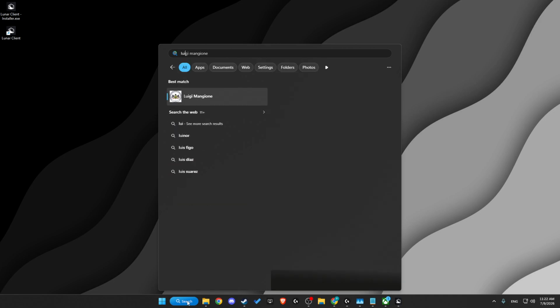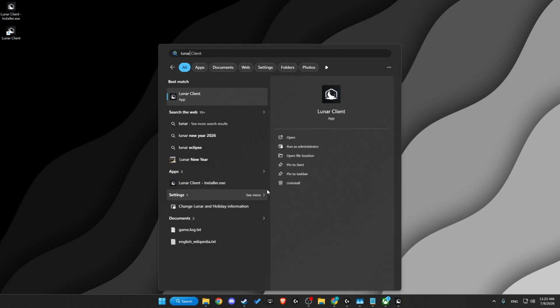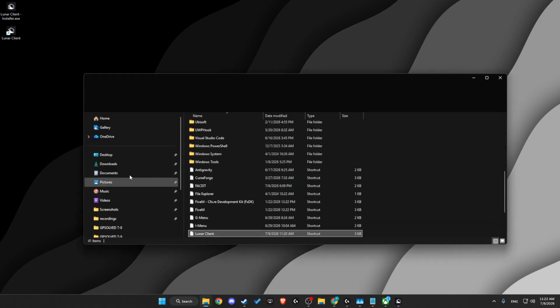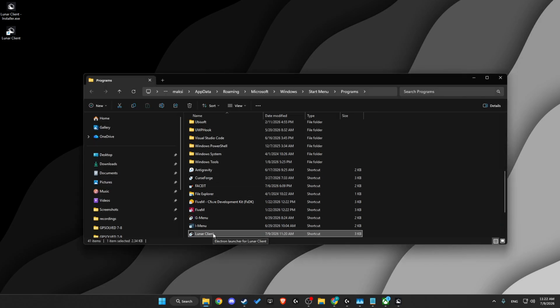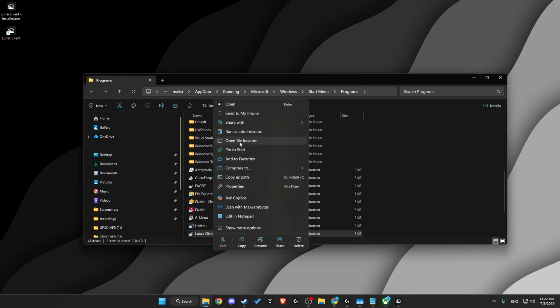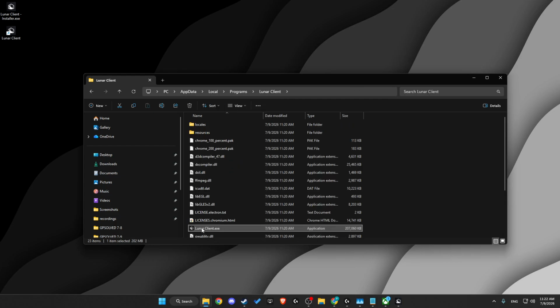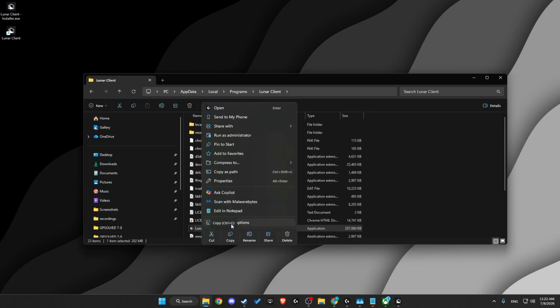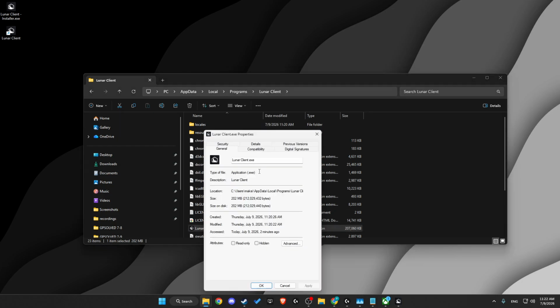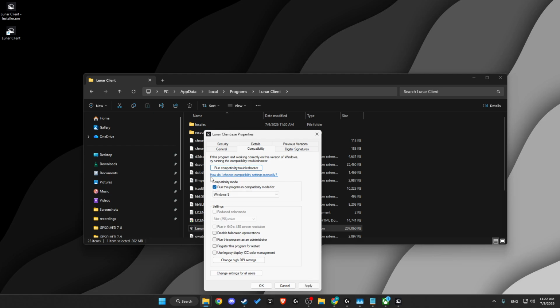First of all, on search you need to look for Lunar Client, right click on it, open file location, then you should see Lunar Client here, right click and open file location again. Then you should see Lunar Client exe, right click again, show more options, properties, compatibility, run this program in compatibility mode for Windows 8, and select run this program as admin.